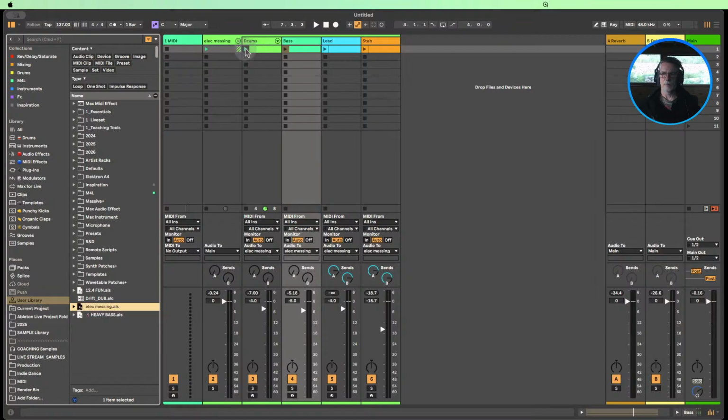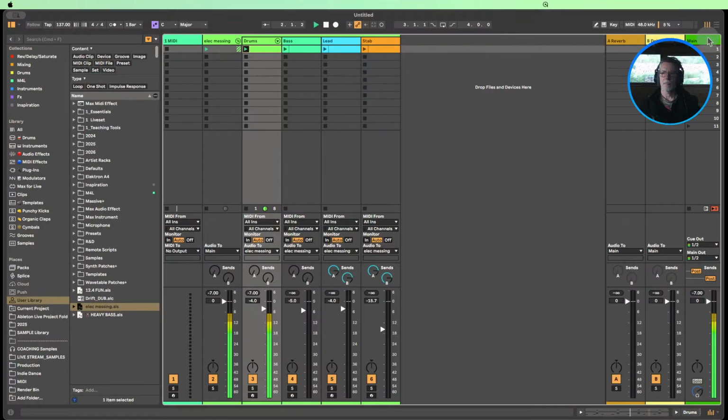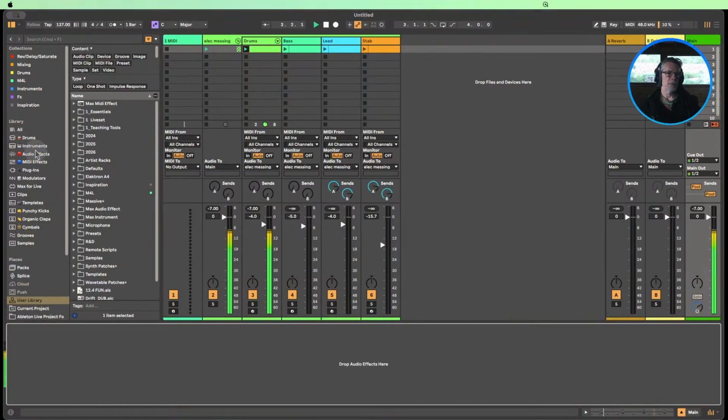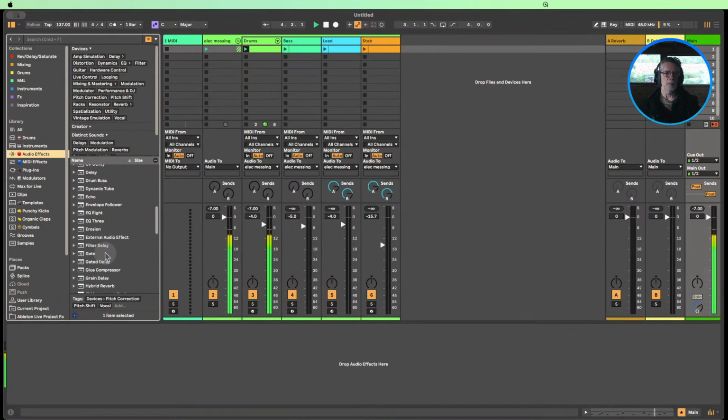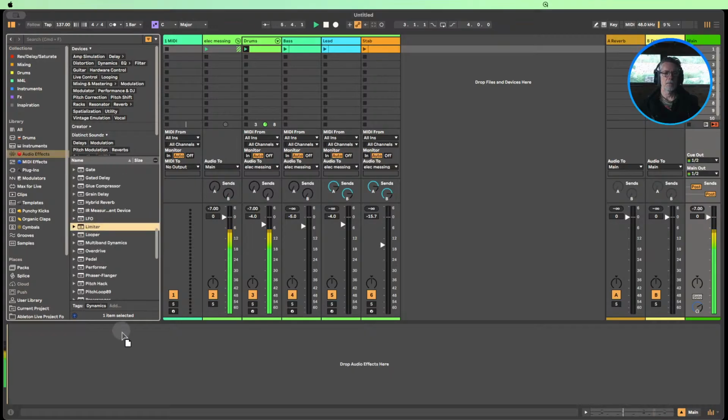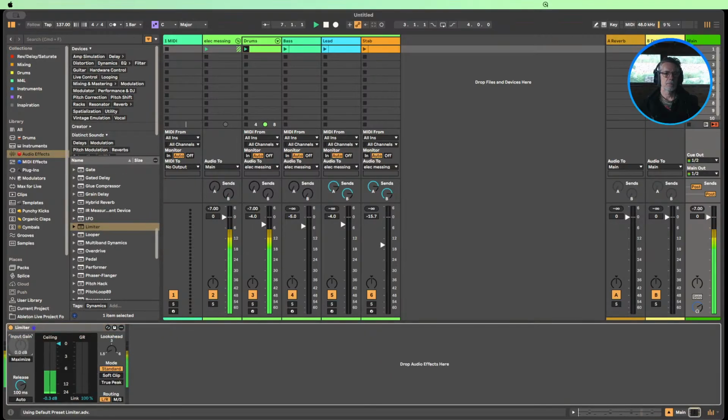So let's have a listen to the drums here. It's a bit quiet, so we're just going to get a limiter on the master. Let's drop this bass in.